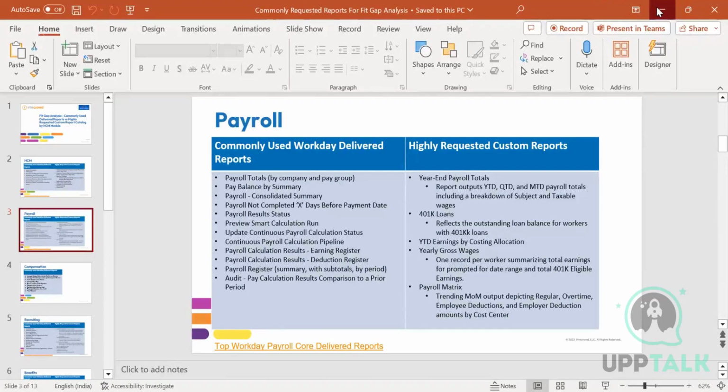After you identify the data source, you need to ask the client again what reflects the outstanding loan balance for workers with a 401k loan. So it should be the loan type, 401k loans. What are the fields they want to show? These are the things you need to get back to the client with.